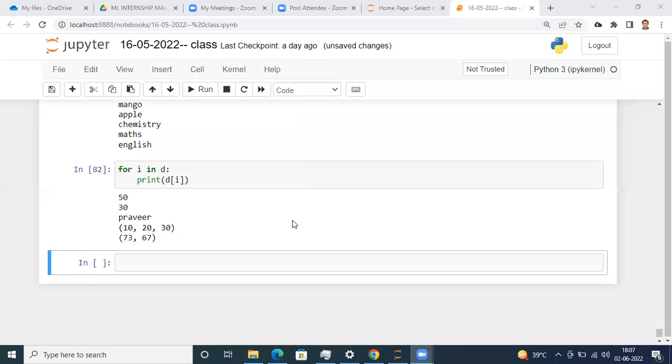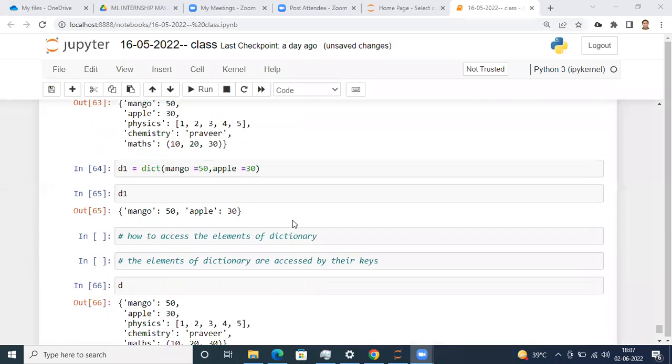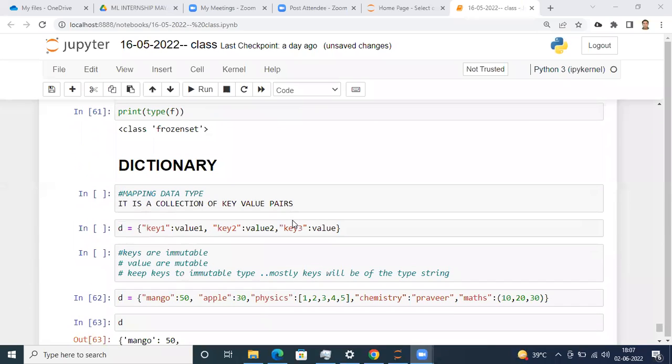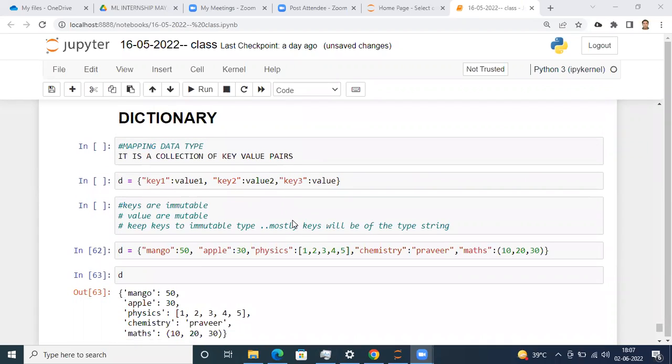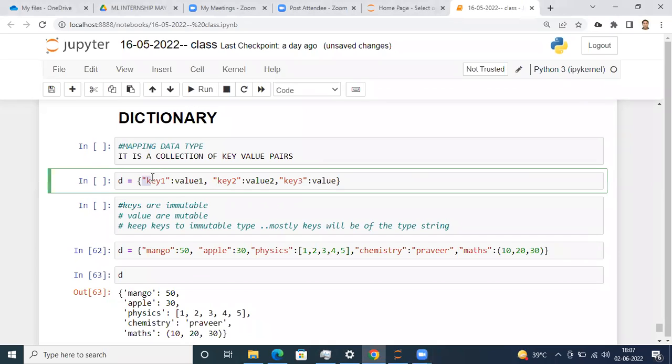So let's start. I think we discussed what a dictionary is and what it consists of. I also specified the different rules we should follow while creating a dictionary. Remember, dictionaries are nothing but a collection of key value pairs. While creating your dictionaries, it is better practice to use immutable data types for the keys.